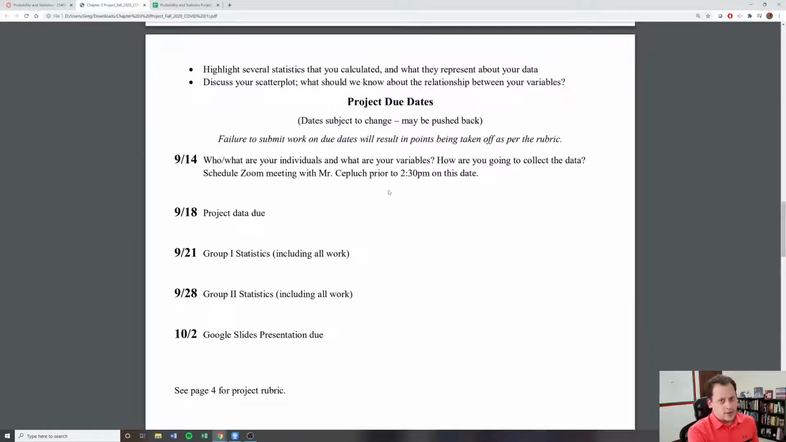These are the due dates for everything, and it says the dates are subject to change. They may be pushed back. For this semester, I'm pretty sure these dates are going to stay this way. In real life, like when students are in the room, I never know exactly how long lessons are going to take. I've pretty much planned out everything until fall break for this semester. It's going to be these dates.